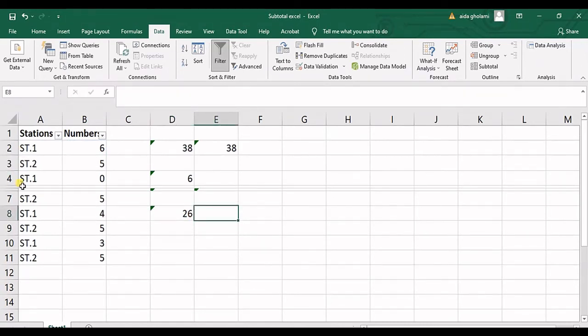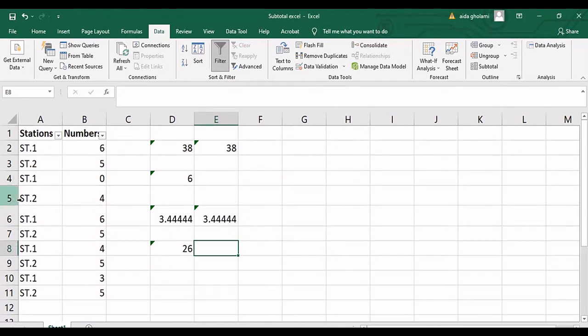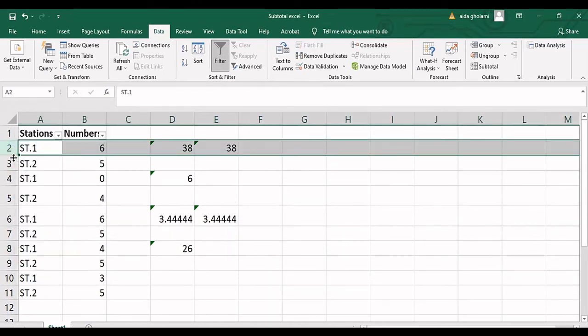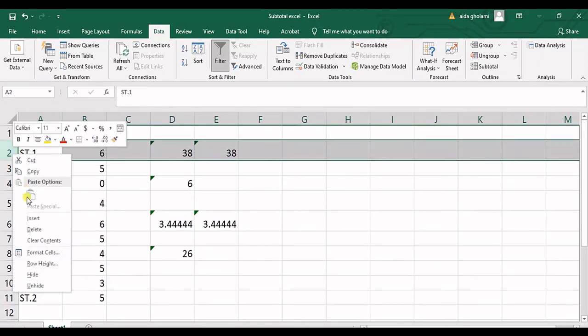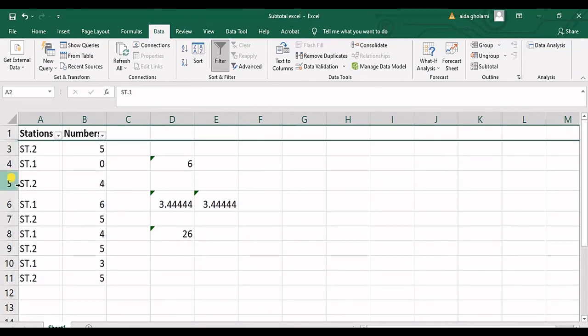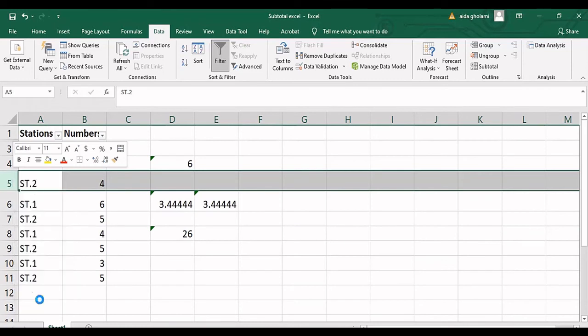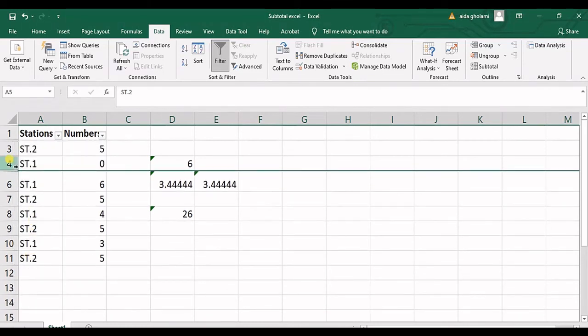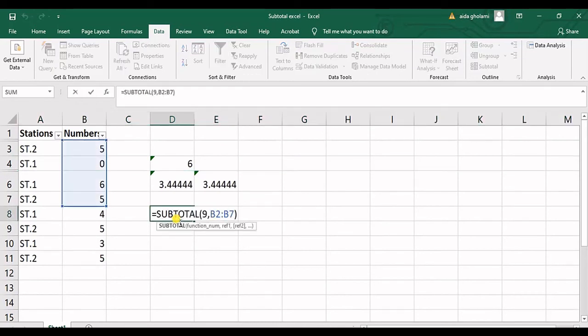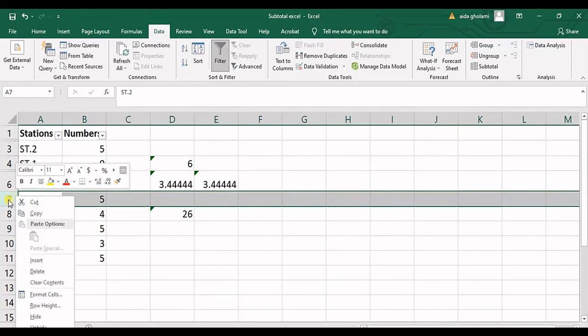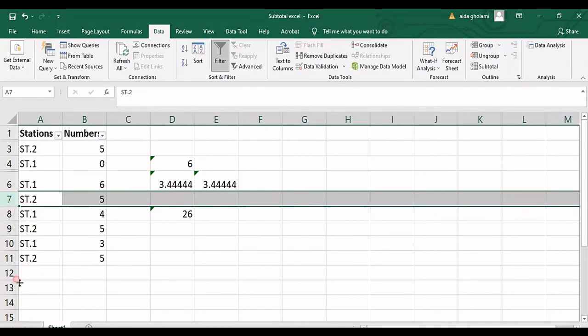And now I will hide them, because when you close them like this, it does not count as hiding. So you should hide it. I will hide this one and this one to have only, what was it? It was from B2 to B7, so I will hide also this one.